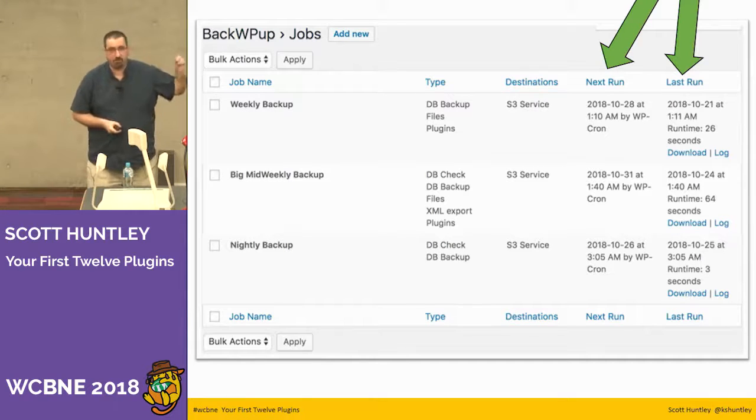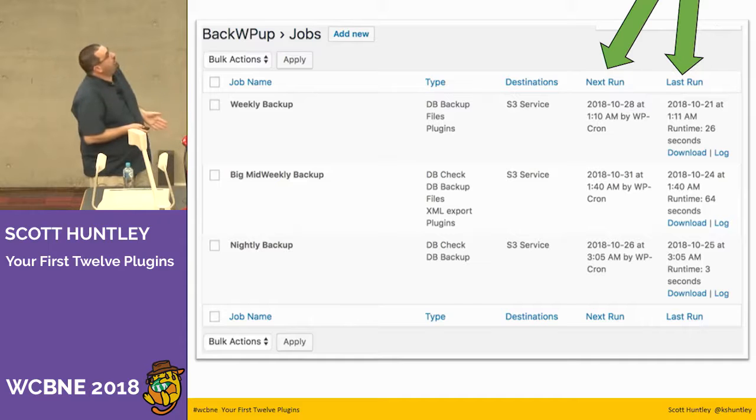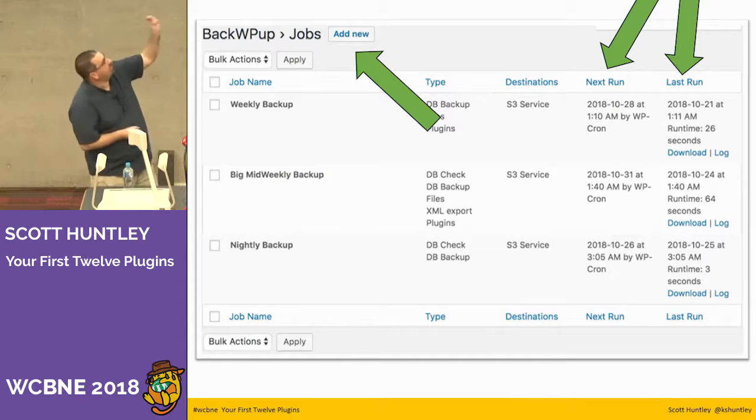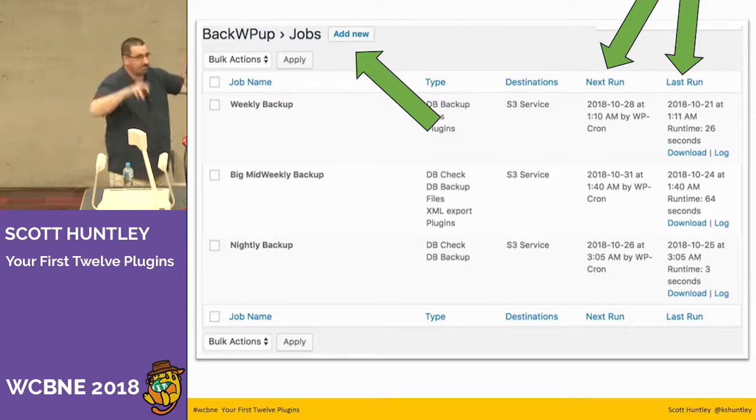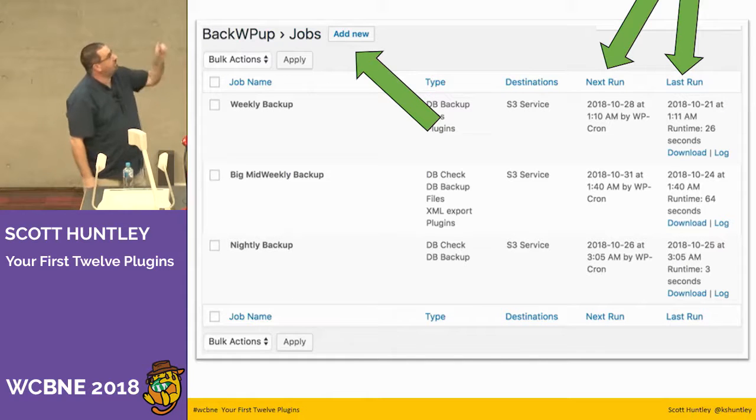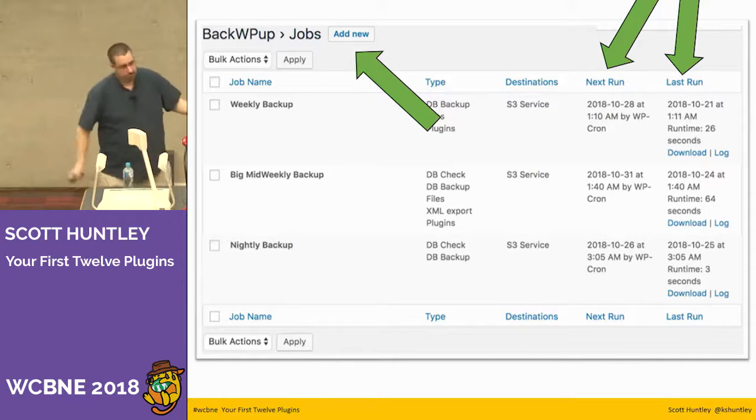Check that every now and then. I logged in one time and I realized this backup hasn't run in weeks. What the hell happened? So definitely take a look to make sure your stuff is backing up. And I do have a problem. They're all backing up to the same destination. I should probably change it to different destinations, because if I ever lose access to that S3 bucket, then, well.